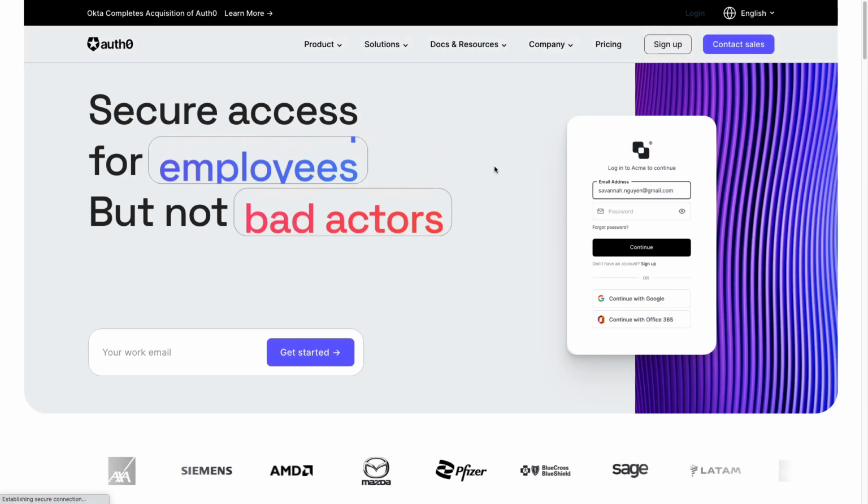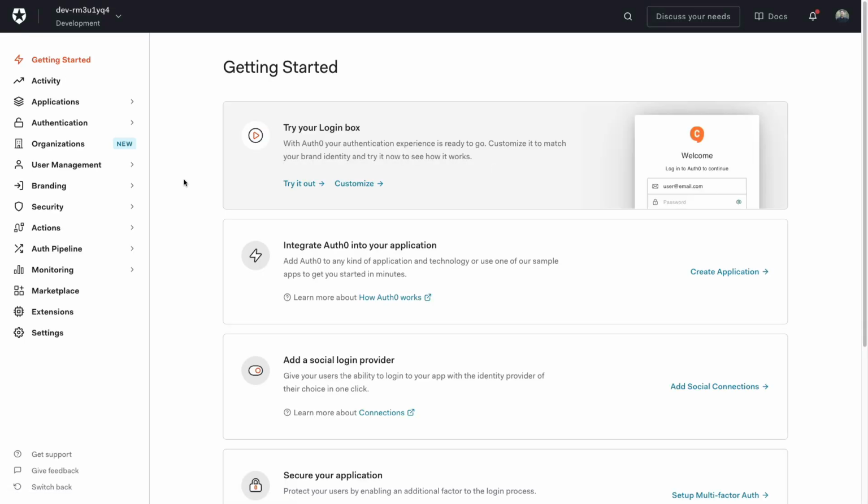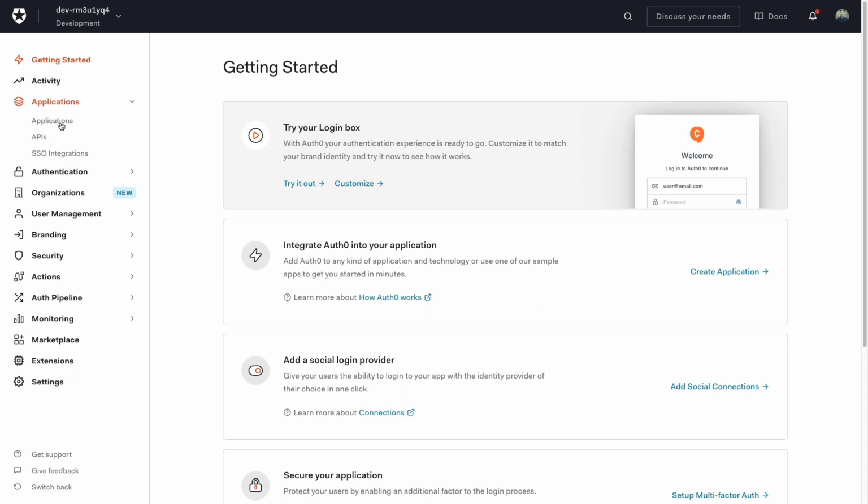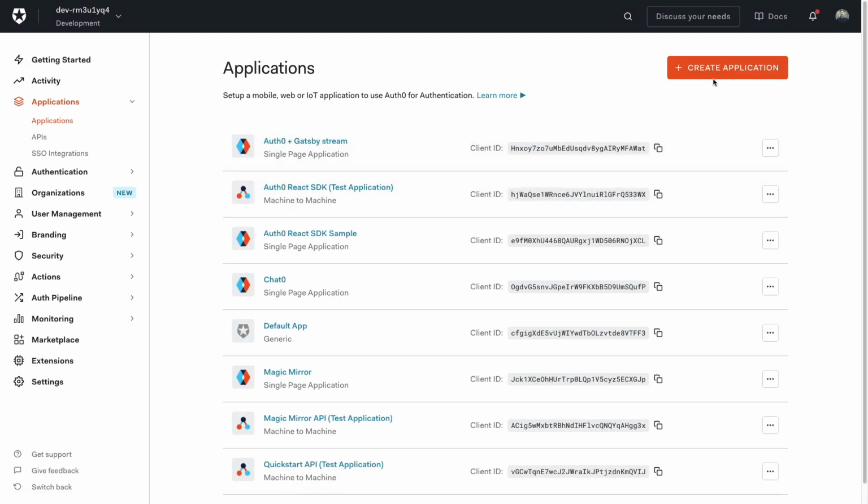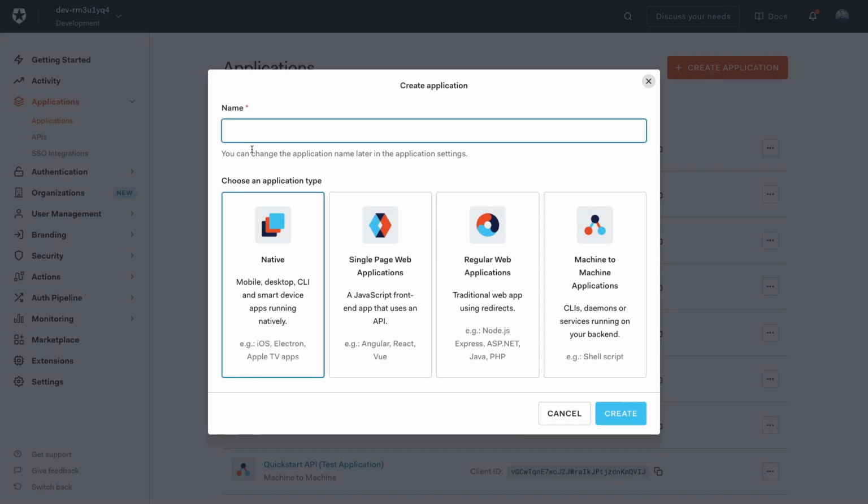Head over to auth0.com and sign into your account, or create a new one if you don't have one already. After you've successfully signed in or created a new account, you're going to land on this page, and this is the dashboard. On the left here, we're going to go to Applications, and then the big orange button, Create an Application. I'm going to call my Google Auth connection example.